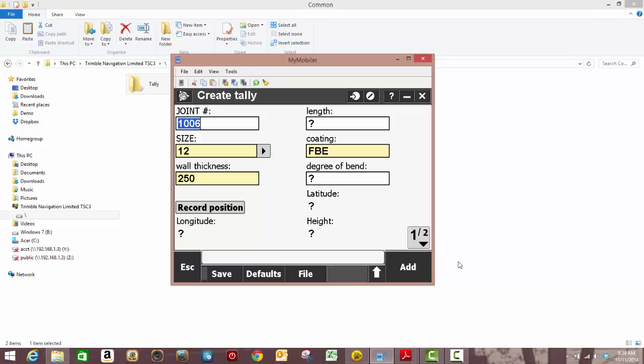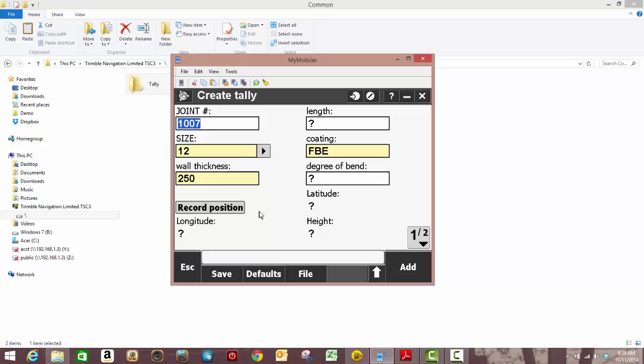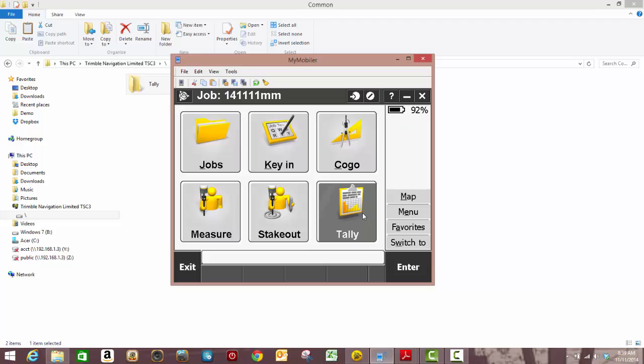Now, one key thing here, as the crew is working throughout the day, you have to periodically hit save. It doesn't auto save this data. So if there was some kind of major catastrophe with the data collector, you could possibly lose data. So that is one key thing about this module you might want to recommend to your crews: to save on a regular basis. Now that I'm done with my 5 shots, I'm going to hit simply save, add the currently displayed joint data, yes. So data saved file, okay, and I can escape out of here, and I've now done my tally.